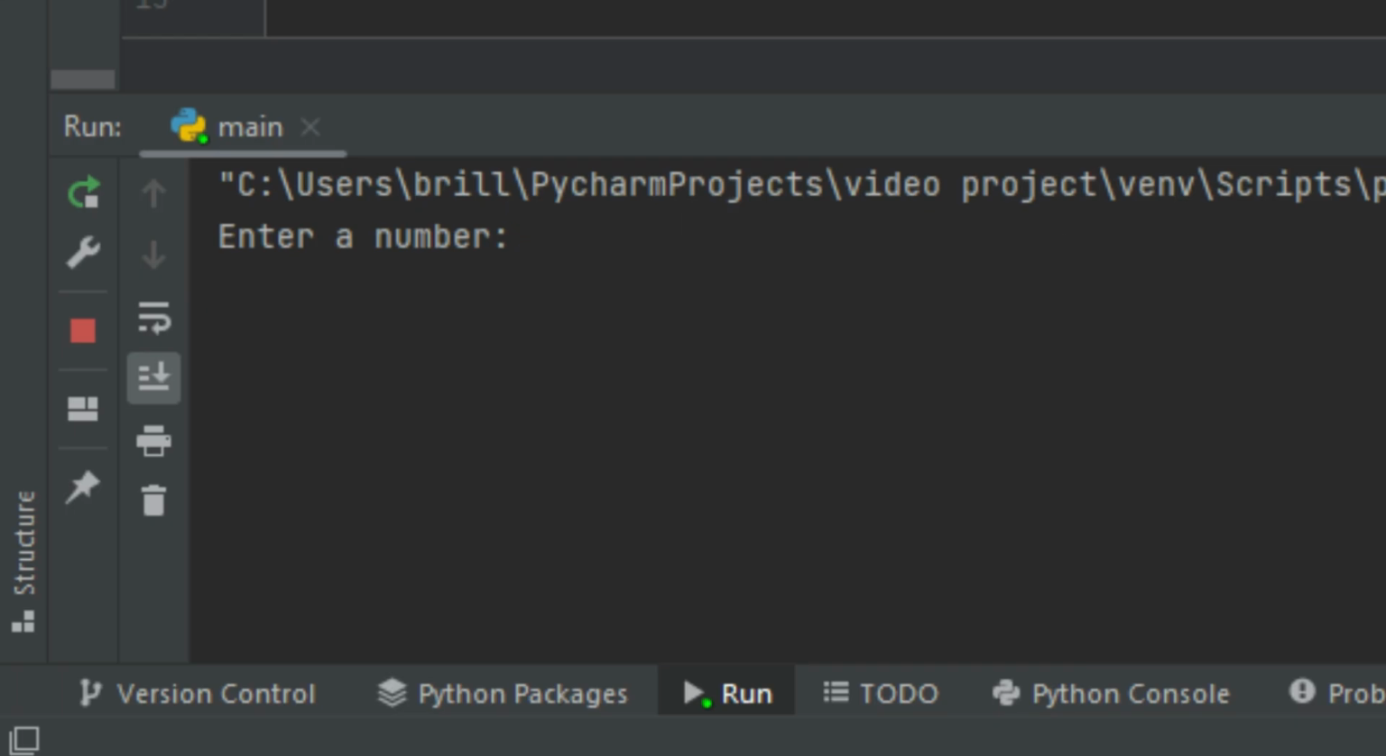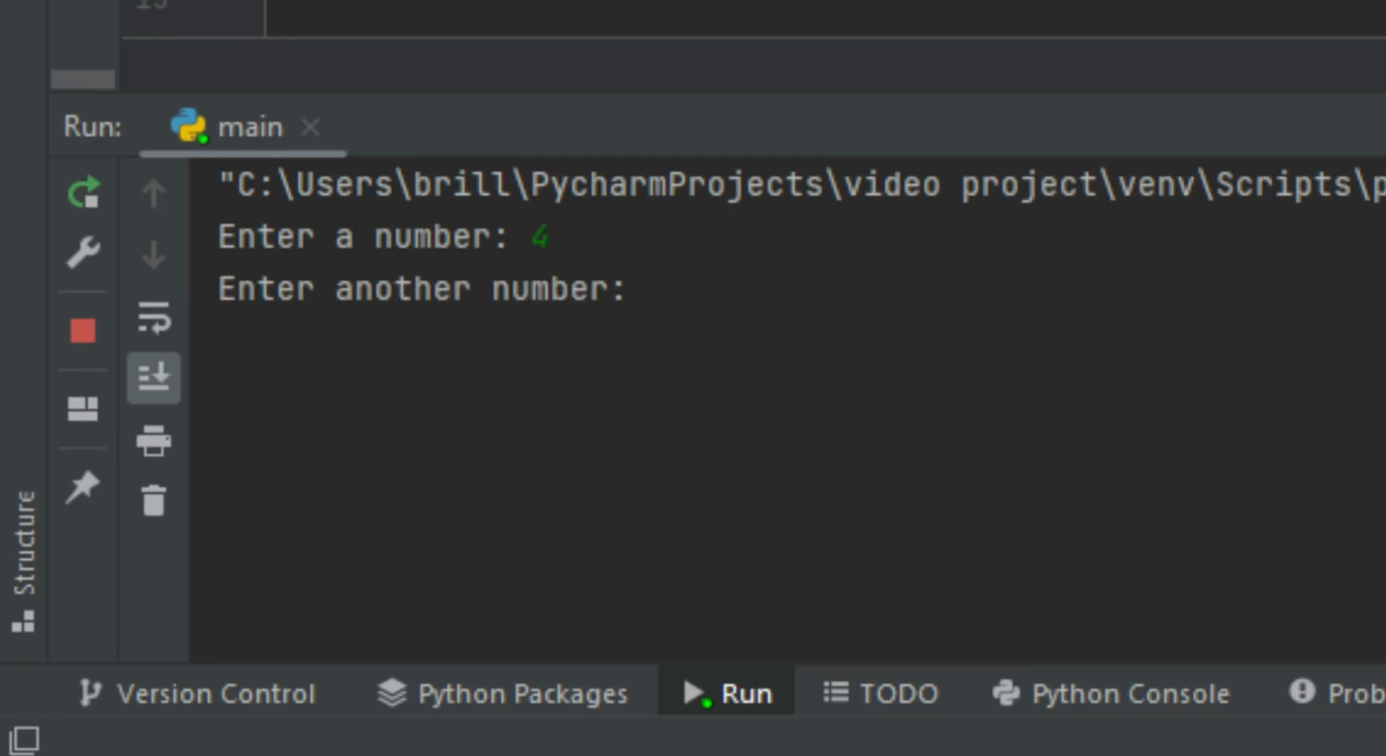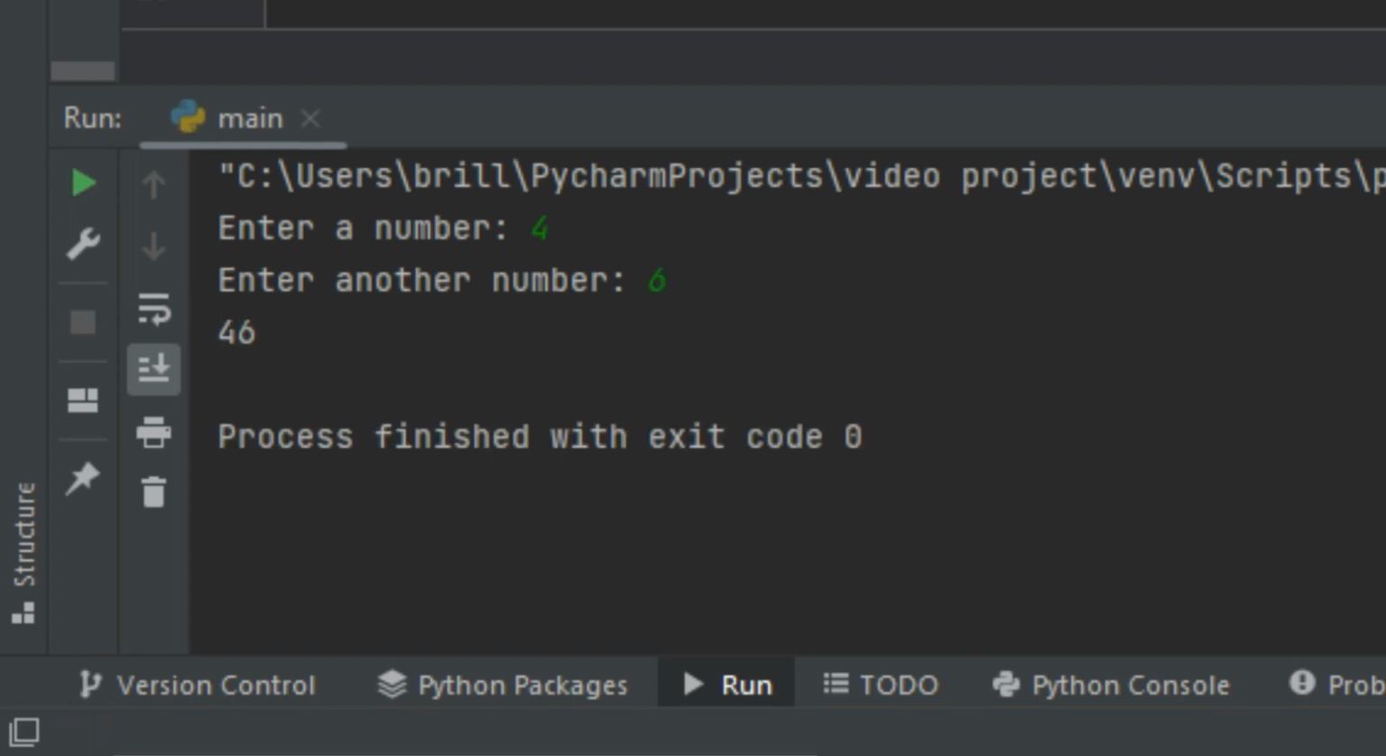It says enter a number. I'm going to enter 4, then I'm going to click enter. Then it's going to say enter another number. I'm going to enter 6. And now when you hit enter, Python gives us 46. Now this is not the answer we wanted. This happened because whenever we get input from a user, Python automatically treats that information as a string. So in other words, Python is trying to join two sentences instead of doing math.